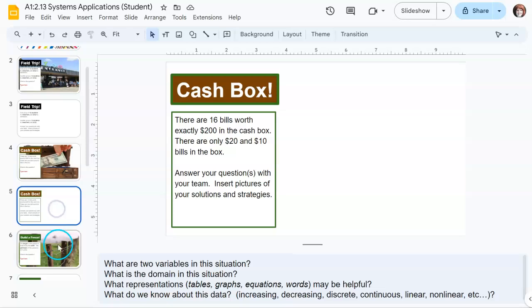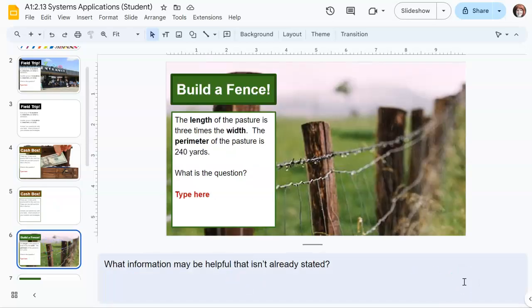All right, and then we're going to go ahead and look at the fence. This is a building fence. The length of the pasture is 3 times the width, and the perimeter is 240. What is the question? Now, here we are making some assumptions. A big assumption here is that this field is actually rectangular. What would change if it wasn't a rectangle? How would we even go about this?